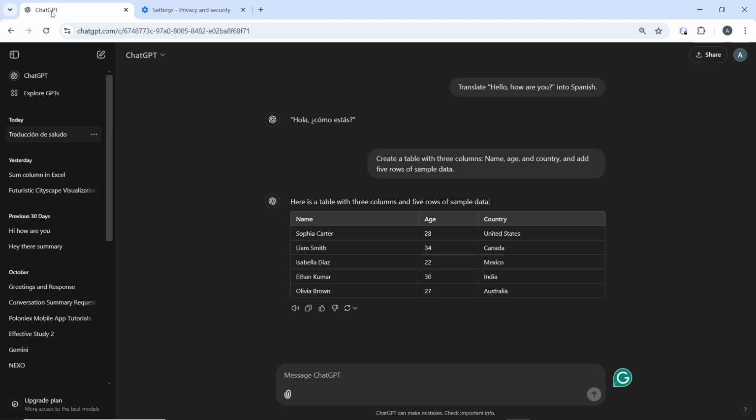Step 8, reset your password. If the error is related to incorrect login credentials, just click Forgot Password on the login page, enter your email address, and follow the instructions to reset your password.